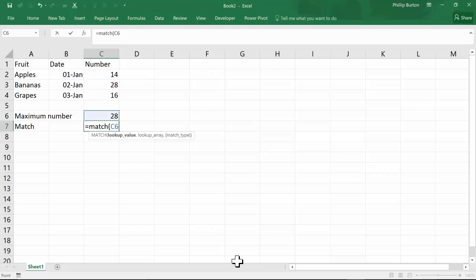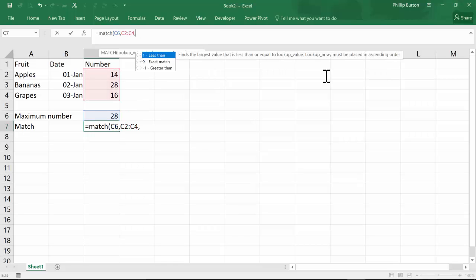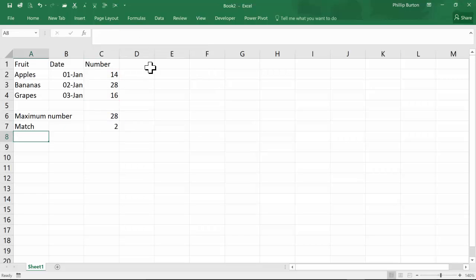So 28, I'm looking for this 28 figure. And I'm looking for it in this array. That's the same array we had earlier. And then I want an exact match, number 0. So you can see it is in position number 2.